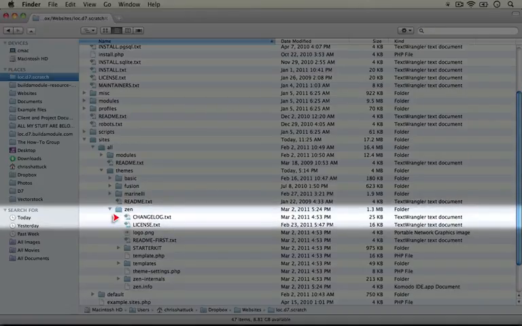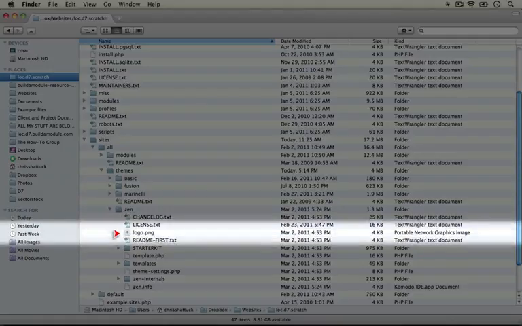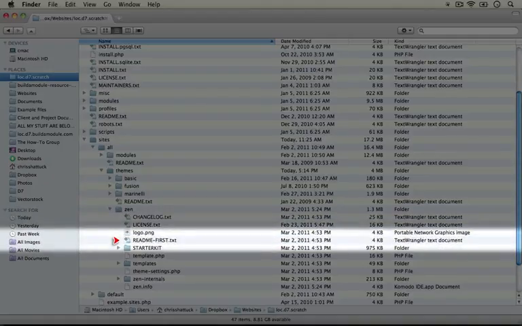First of all, we have a changelog.txt, which is useful because this helps users as they upgrade their theme from one version to another know what's changed. So if they run into issues with their CSS or their template files, they can look at the changelog and find out what's happened between versions. This includes a license, which is the default GPL license, the logo file, a README file.